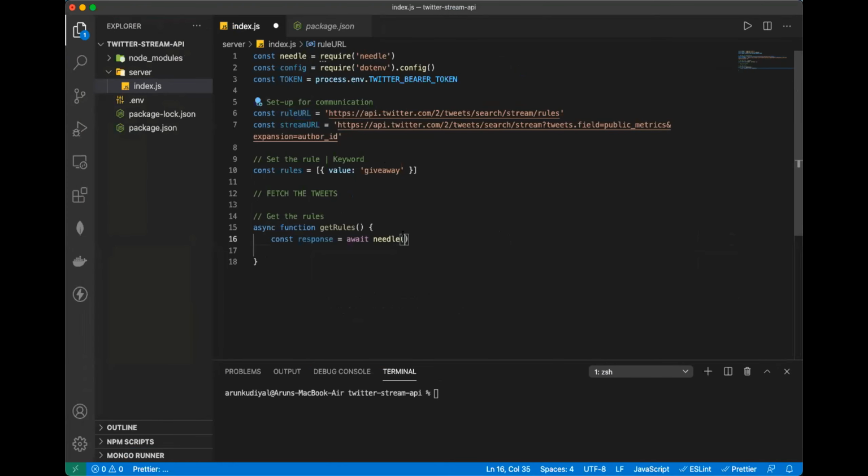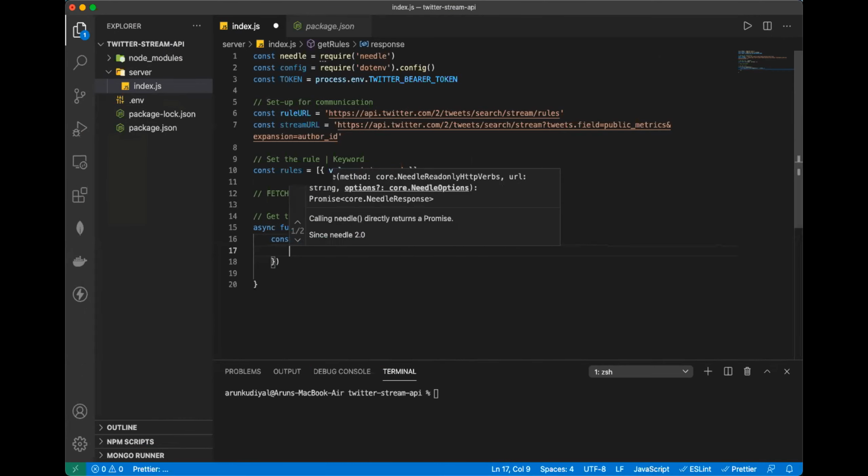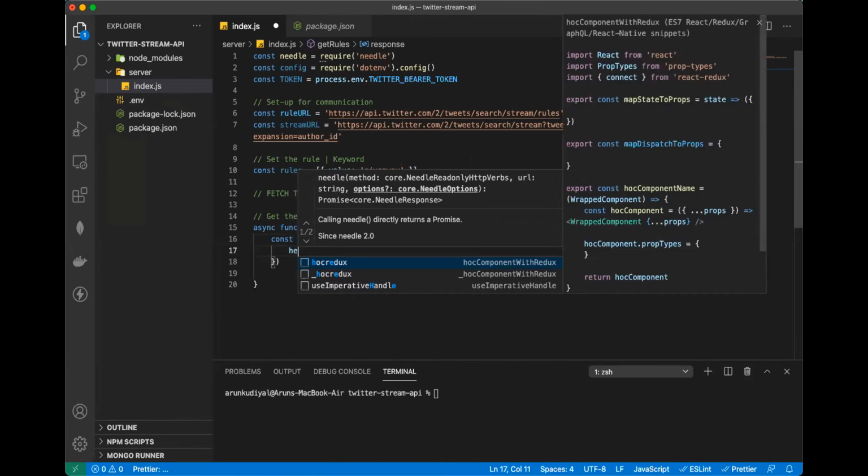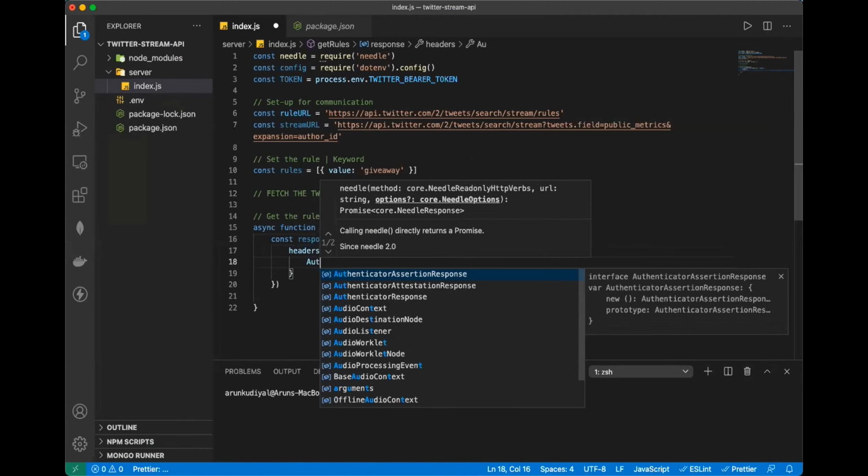So what am I going to do in Needle? I'm going to make a get request. A get request is to fetch the data. Where will I fetch the data from? I'll fetch the data from the rules URL, and alongside that, I need to pass the headers. Now I'm going to pass headers, and in the headers, I actually need to pass something called authorization.